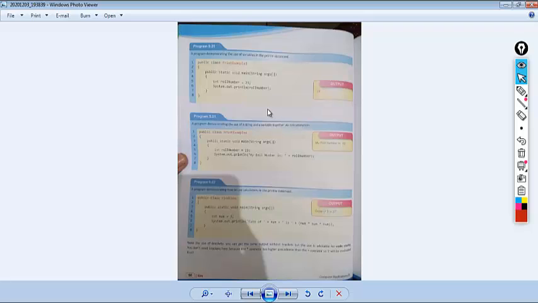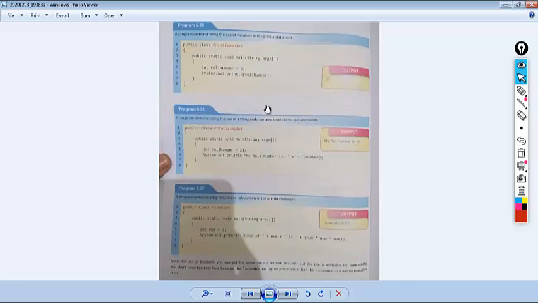So here you can see a program demonstrating the use of variables in the println statements.